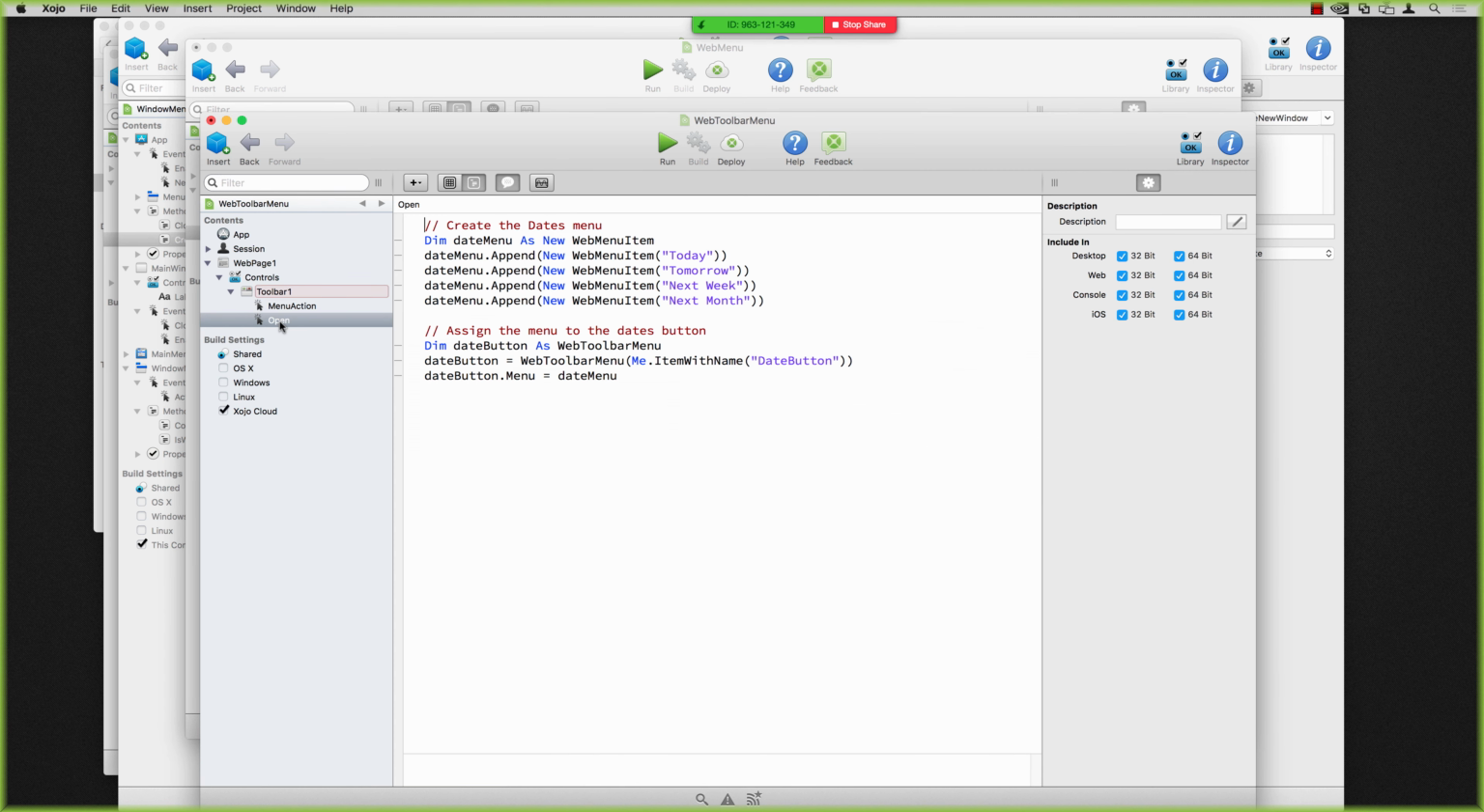And then on the open event handler, you create the menu and then you add it to your toolbar item. So here I've created the date menu and I've appended our options: today, tomorrow, next week, or next month. And then I find the button, the date button that I want on the toolbar. So I use the item with name method, giving it its name. And then once I found it and I have a reference to it, I can assign the menu we created to its menu property.